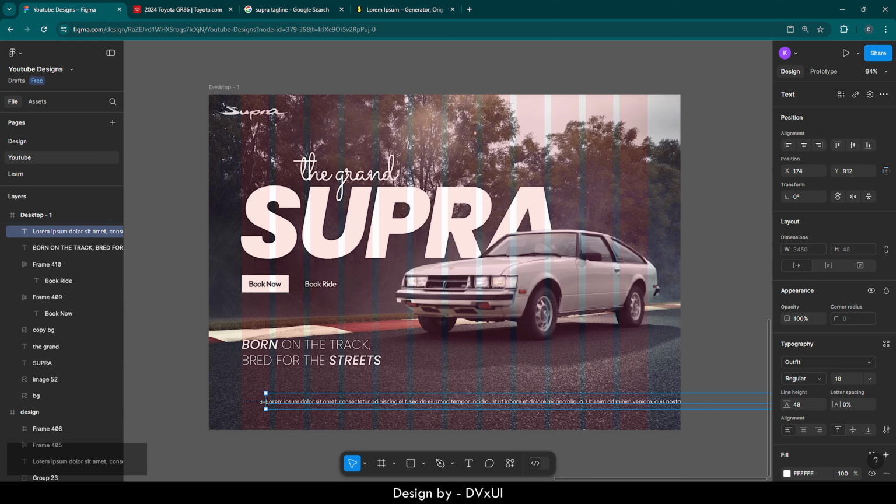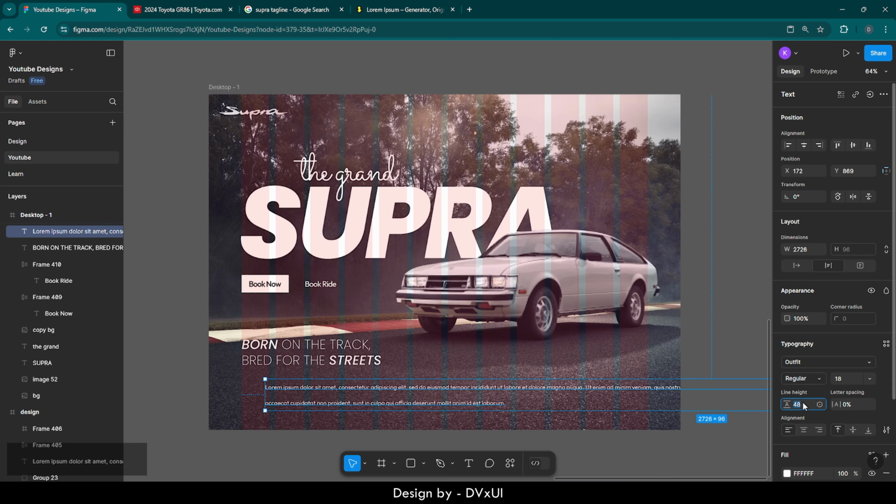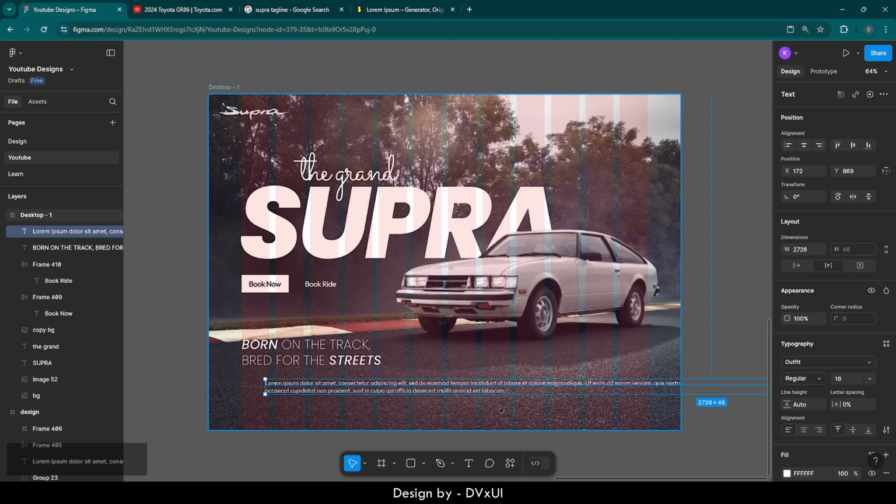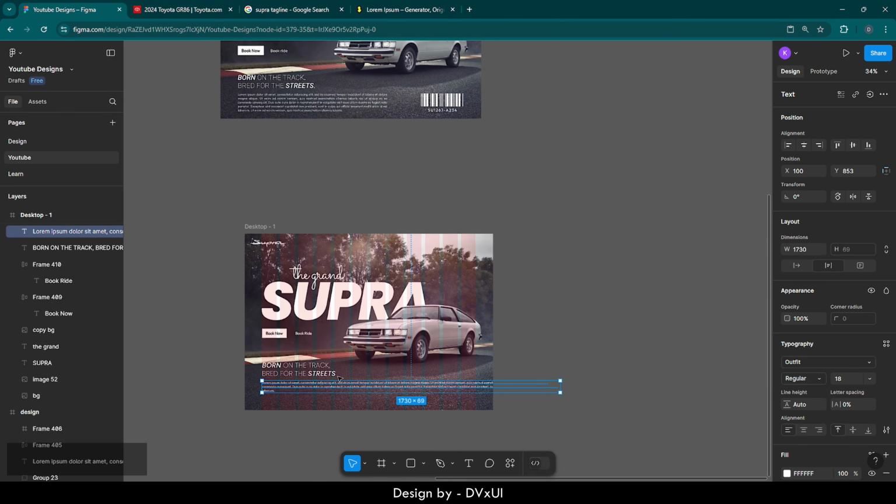And let's reduce the width. And now if you can see, the gap between them is quite large. It is because we have given 48 over here. So let's write auto so that it adjusts automatically. Let's reduce down the width. Also place it over here. And finally, we have this.